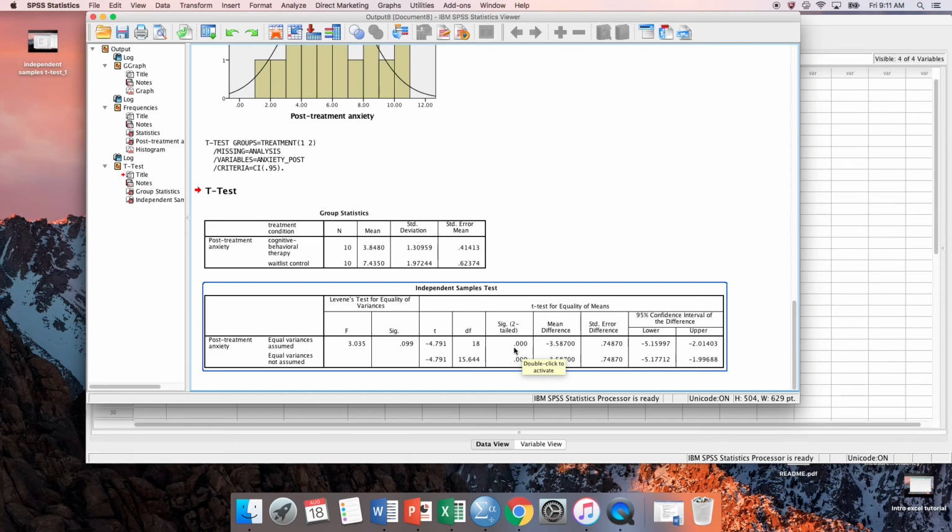So if our threshold is 0.05 to determine whether we reject the null hypothesis, in this case we definitely reject the null, which means that then we can say that we have support for the alternative hypothesis that cognitive behavioral therapy produces lower anxiety when compared to a waitlist control.